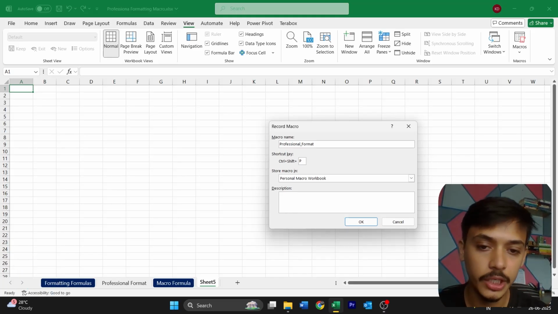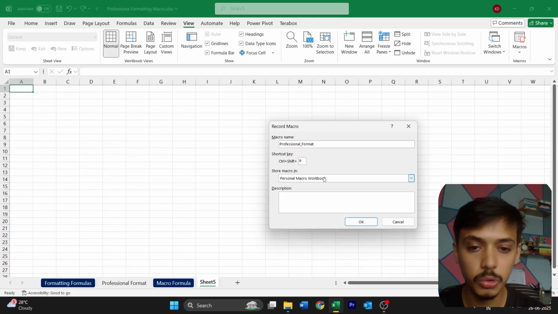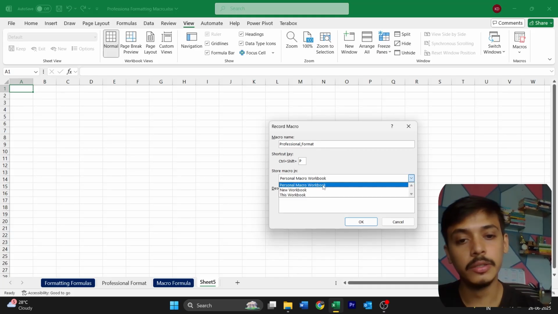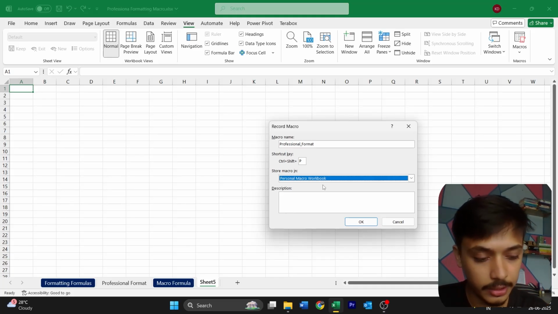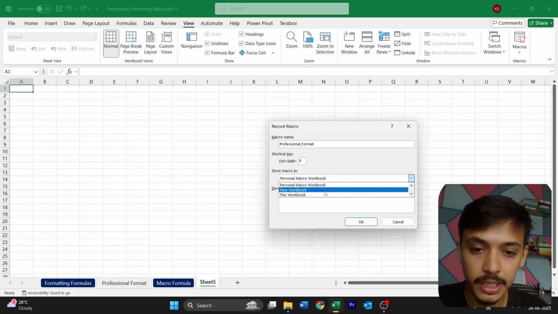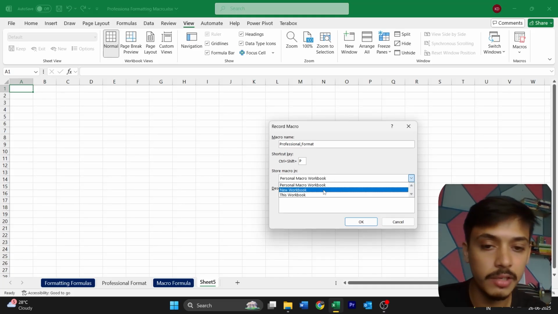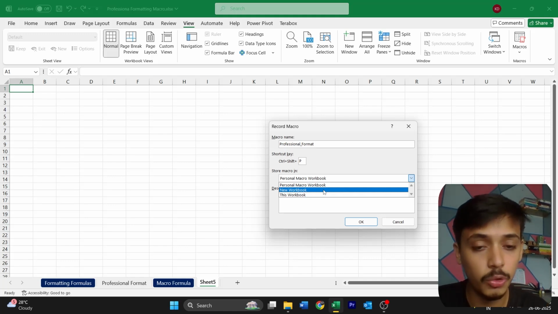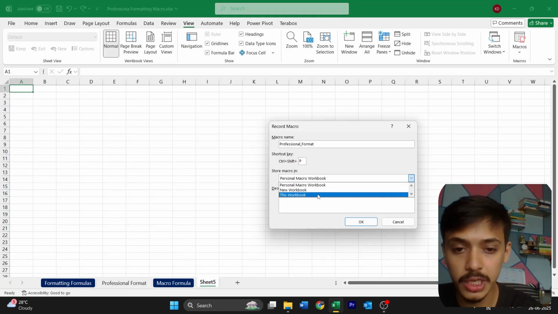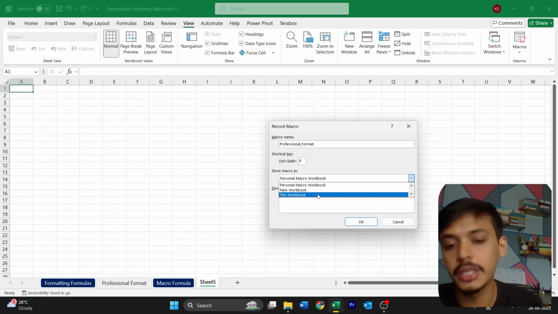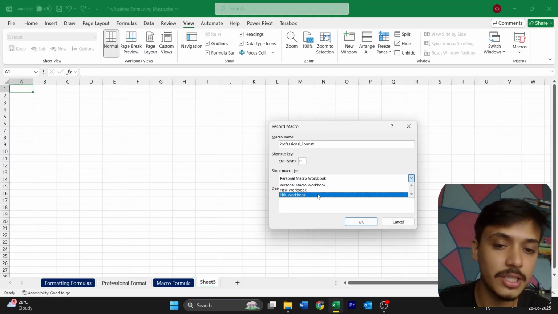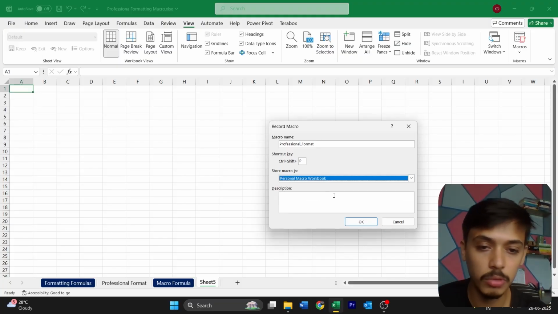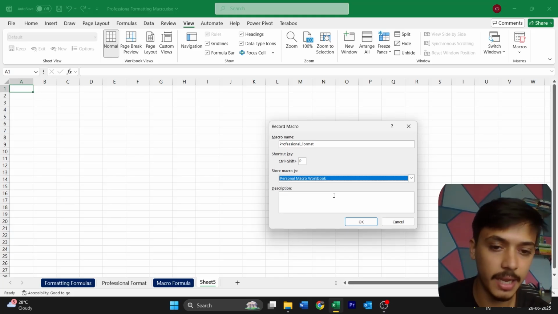Now we need to store this macro. I will store it in my personal macro workbook. This is because whenever you open any new Excel sheet, this macro will work. If you save in a new workbook, then it will only work in the new workbook that you are going to open next. And if you save in this workbook, then it will only work in the sheets that you are going to create in this entire workbook. So my suggestion is to store it in your personal macro workbook, and you can use it anytime you want.